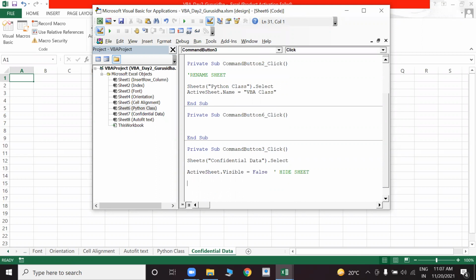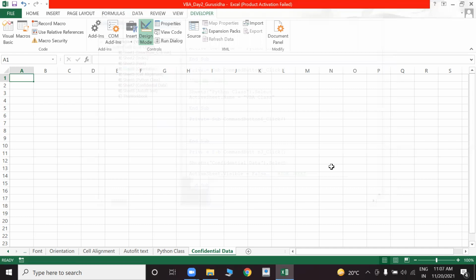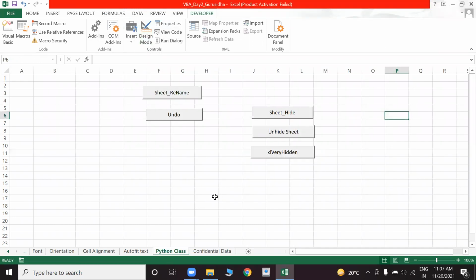Hide sheet. If you are writing this particular code, dot visible equals false, it means you are hiding the sheet. If you click on this button, just have a look here. Can you see?